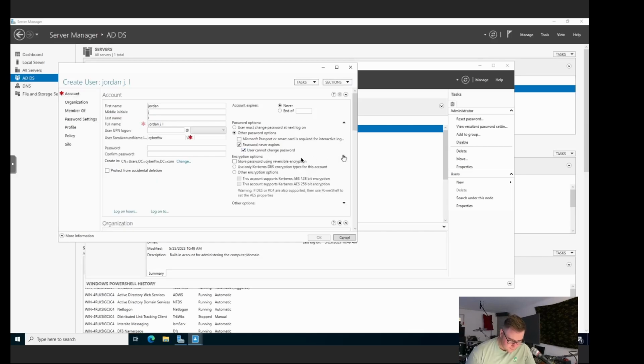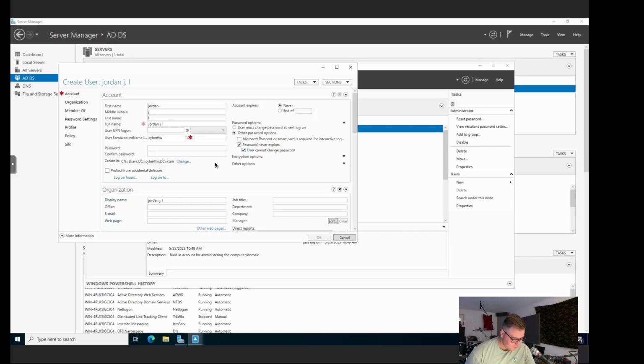Encryption options. This is cool. Okay, let's use the KISS method. Keep it simple, stupid. Keep going with this. What is Sam account name? Log on. This is going to be my logon username, right? So we'll just make it that to keep it simple. Password. Okay, create in users, domain, cyber, DC, com.